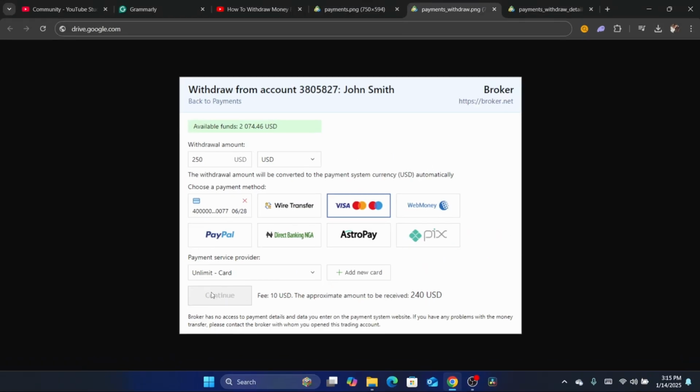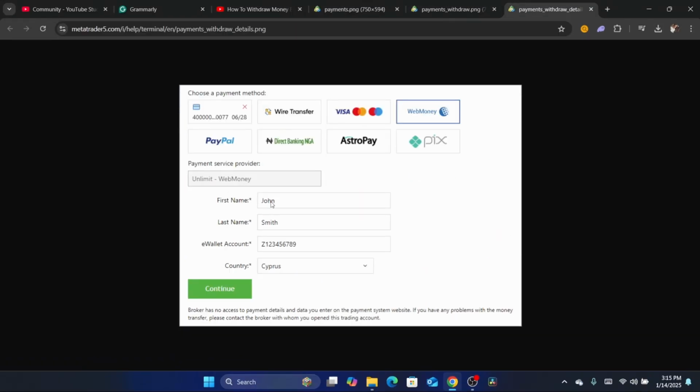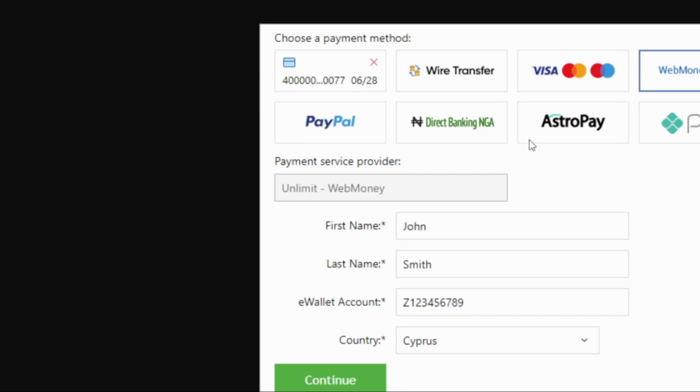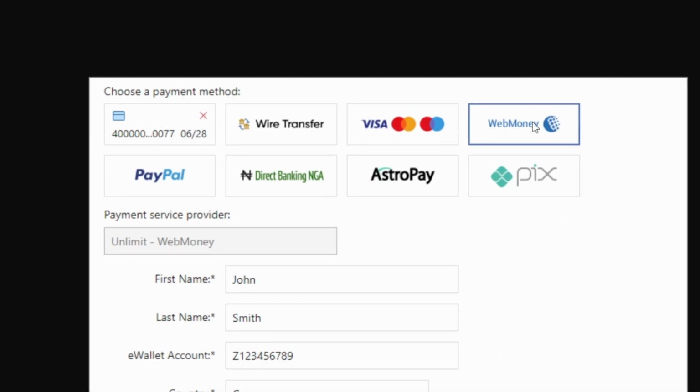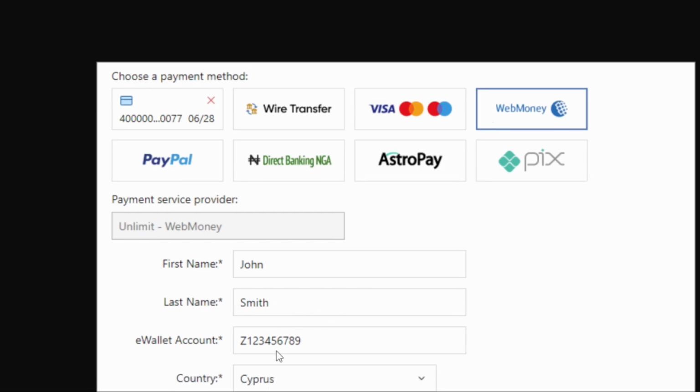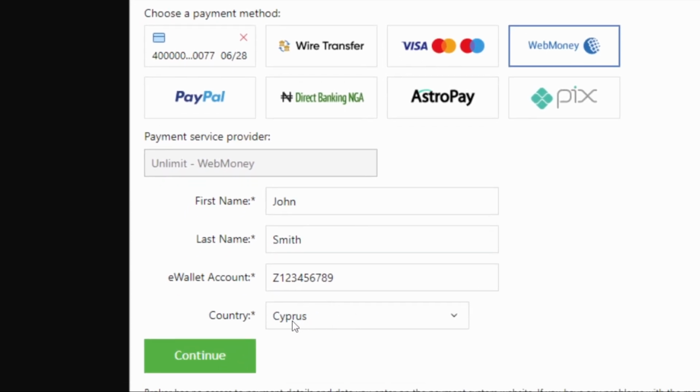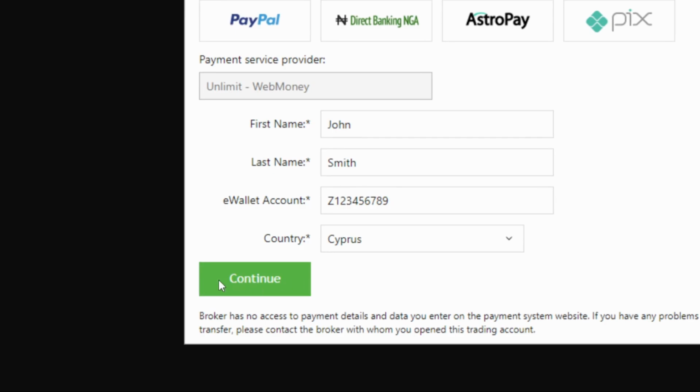Okay, now next step, as you can see we have selected the Web Money, and as you can see just need to enter here your first name and last name and e-wallet account that is associated with your Web Money. Now if you select for example PayPal, you will have to enter here your email so that you can receive the payments. And here, by the way, you can add here your own country and click on continue.